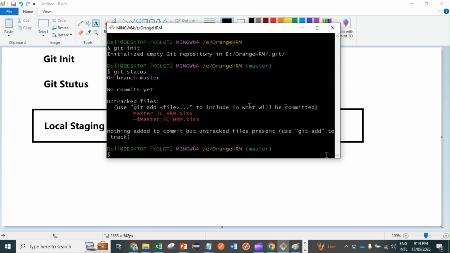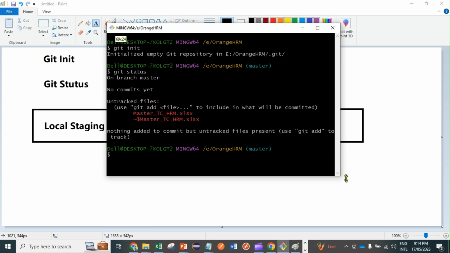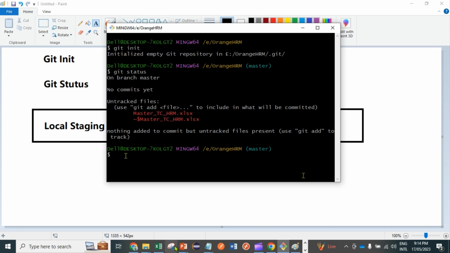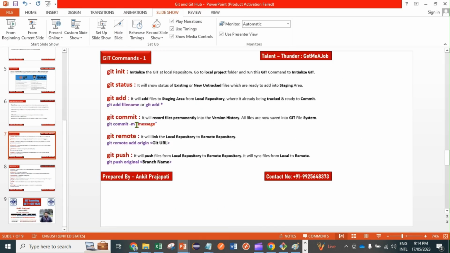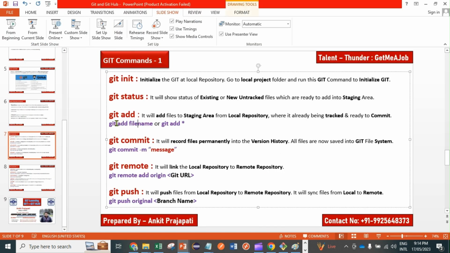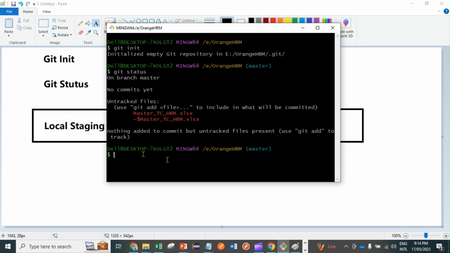So what we're going to do over here is use our third command, which is git add. You can use git add with a file name, or you can put git add star or git add dot. So I will say git add and then the file name, master, right? And if I hit tab, it will give me the file name. One of my files I want to add, right? So I will press enter.